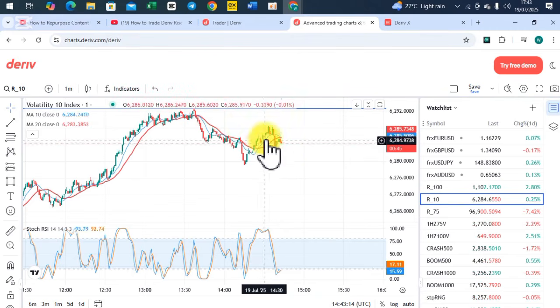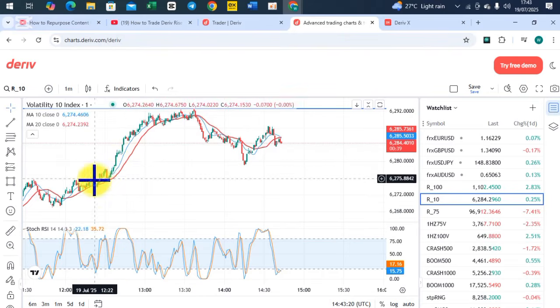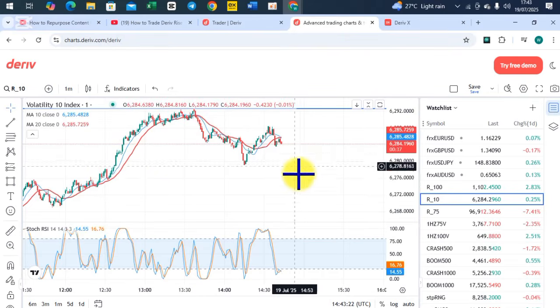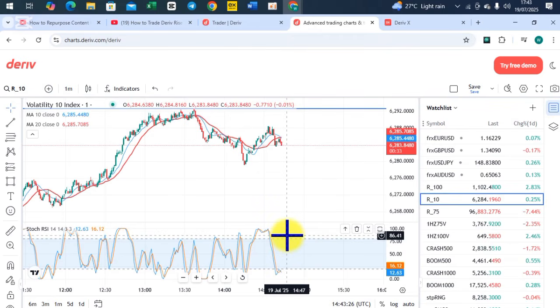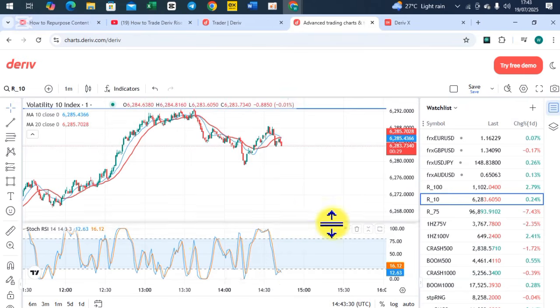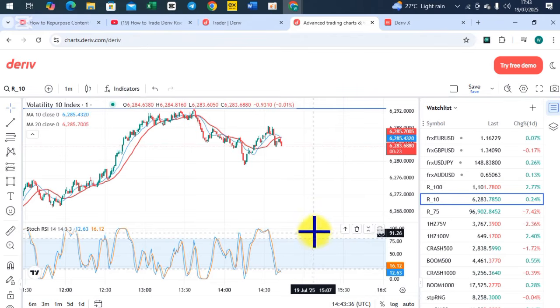Confluence is all the parameters I've told you. There is a crossover here. These moving averages are steeper, just like this one, dropping down, and this RSI is at the overbought region. So overbought, it is these ends. When this reaches these ends, it is showing you it is overbought, and therefore it is likely to reverse to sell.